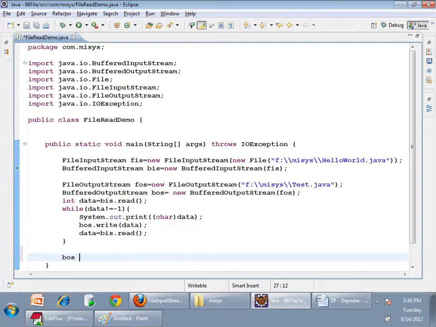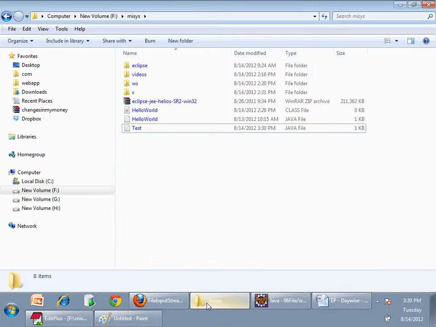After the while loop, BOS dot flush. So we are explicitly flushing, even though the buffer is not full. Now you run it. It will work. The output will be exactly the same. No, it's 1 KB, right?